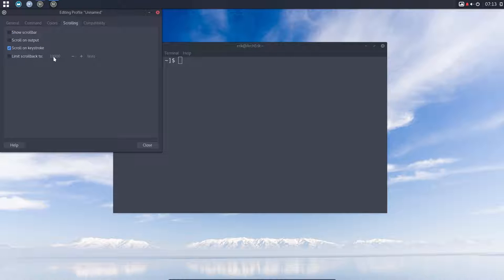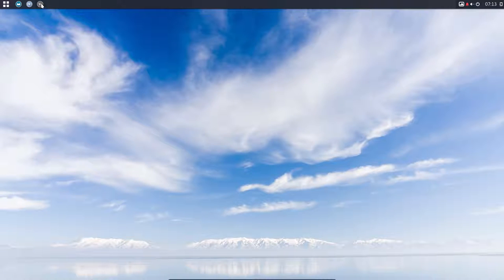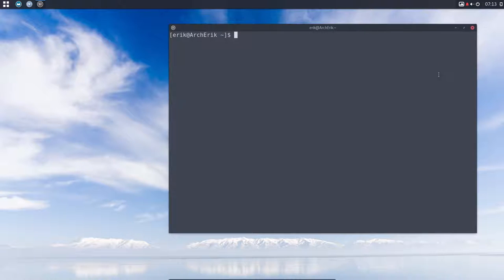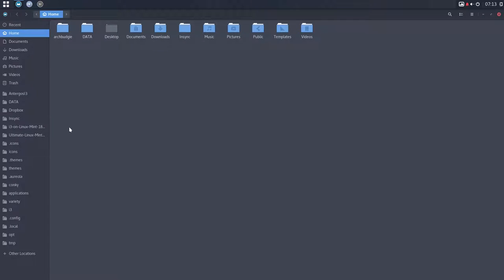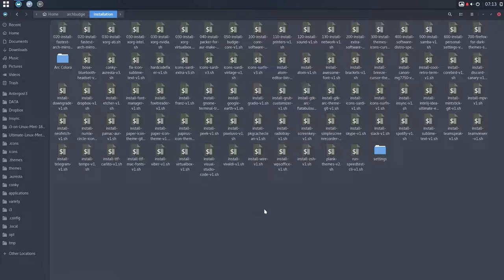Don't limit my scroll back to 10,000. Not a good idea. Sometimes I need to go back really far. Now this is the look until now, but maybe you would like to have also a transparent GNOME terminal, and that is there. So for the transparent GNOME terminal, you go to your folder that you downloaded, and you see what else is there, what else can I install?